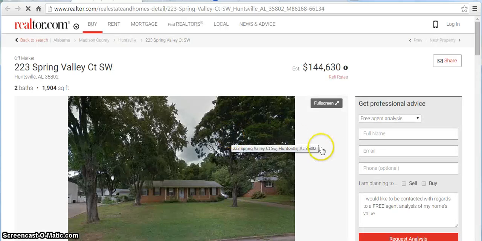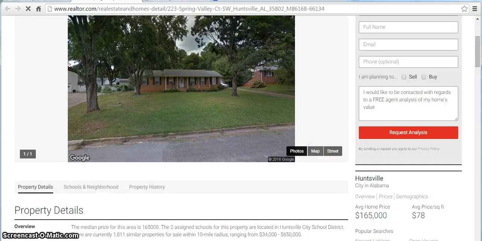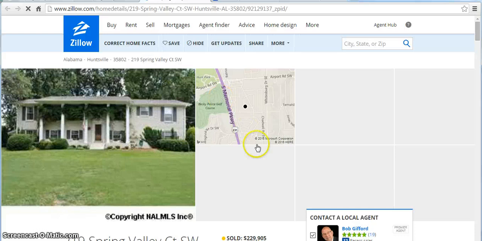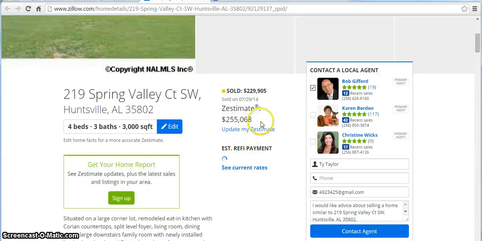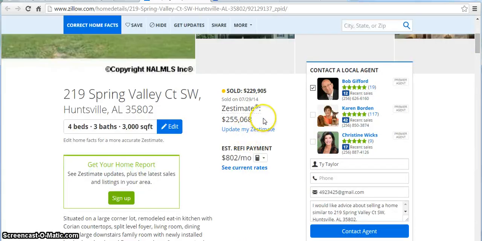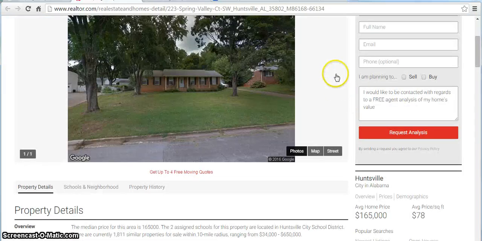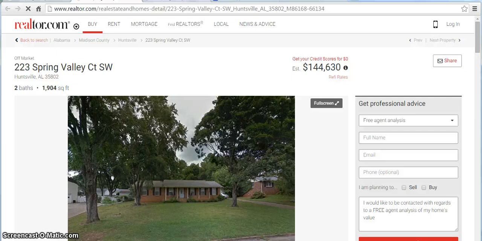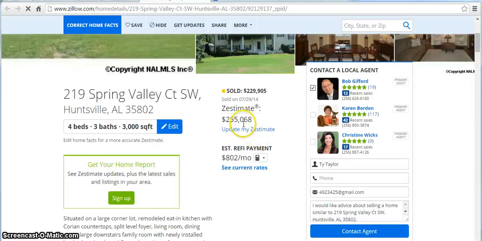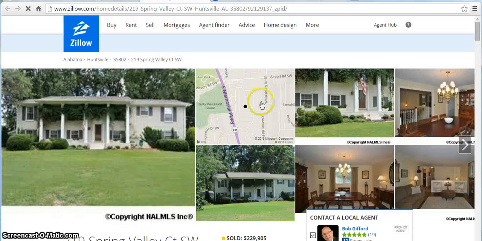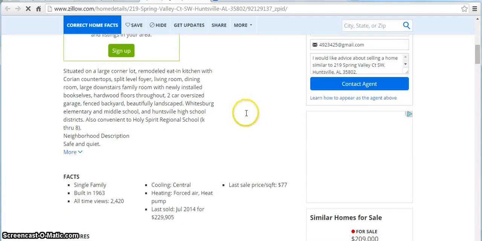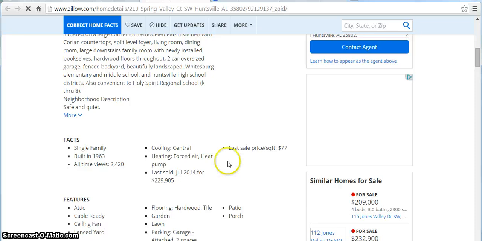All right. So estimated value, that's 144 on Realtor.com. On Zillow, it says 255. See that huge discrepancy? But the property recently sold for 229. So whereas Realtor is probably wrong here, Zillow is more likely right, because it sold not even 2 years ago for 229.